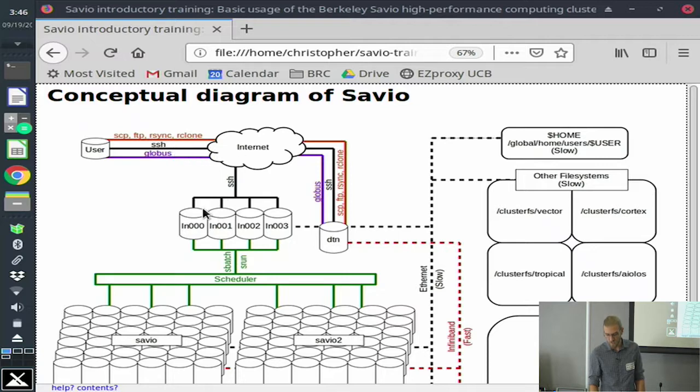Through SSH, you will be assigned to one of 4 login nodes, and that's just randomly. And you can switch between the login nodes, but that's kind of divided up randomly so that there aren't too many people sitting on one login node and using its resources at one time. For file transfers, you can SSH to the DTN, or you can also use one of these other protocols in conjunction with the DTN.